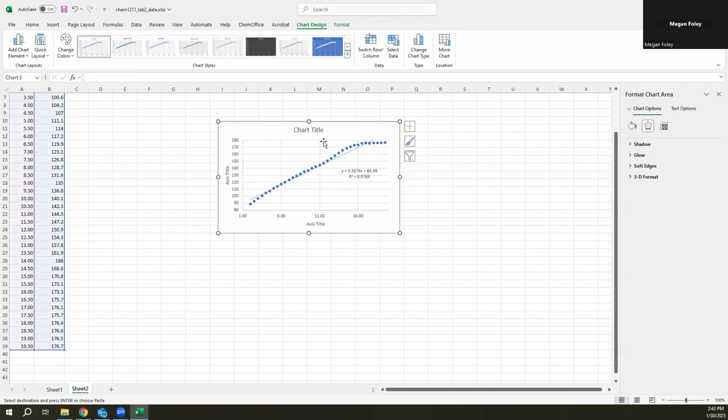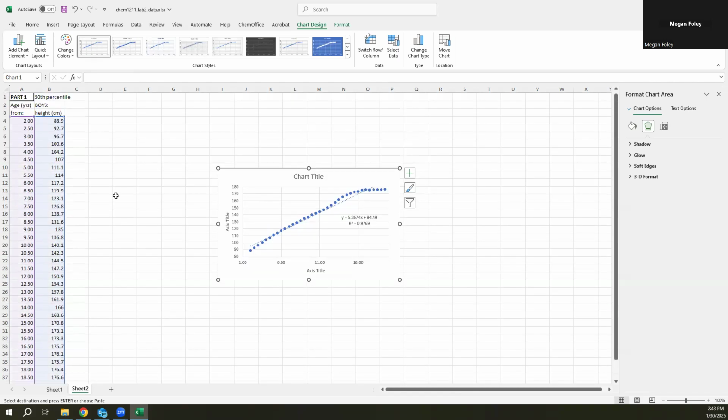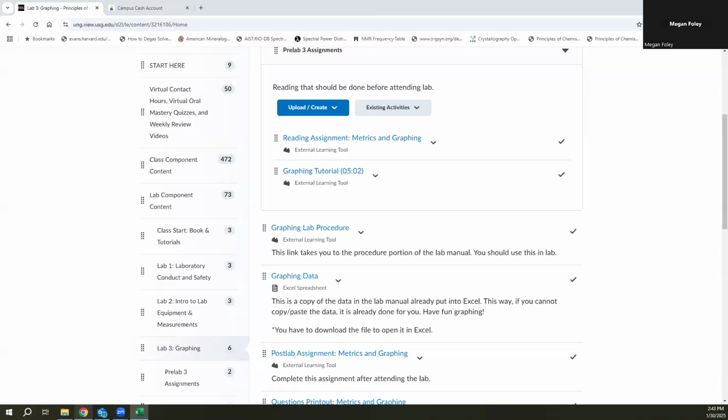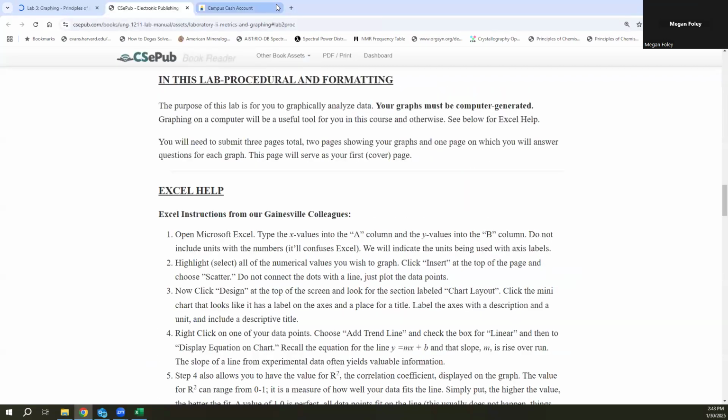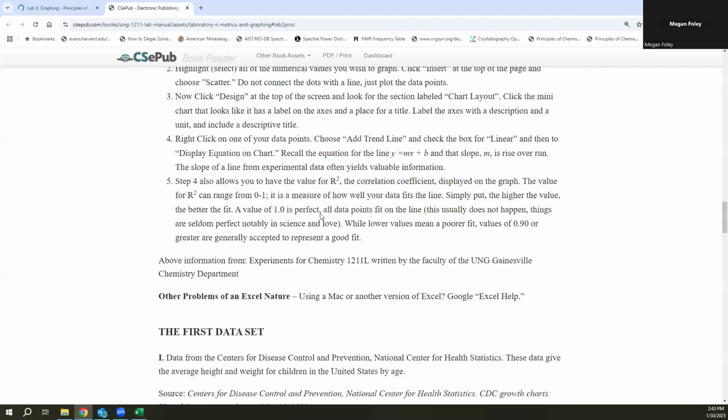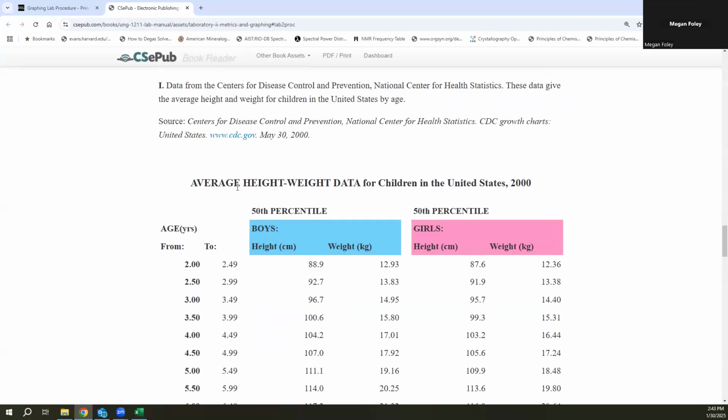Now the last thing we need to do is manipulate our titles so that they tell us what's going on in this graph. So if we look back in our lab, going into the graphing procedure, we can see that what we are graphing is average height weight data for children in the United States from 2000. So me in particular, I did average height data for boys in the United States from 2000.